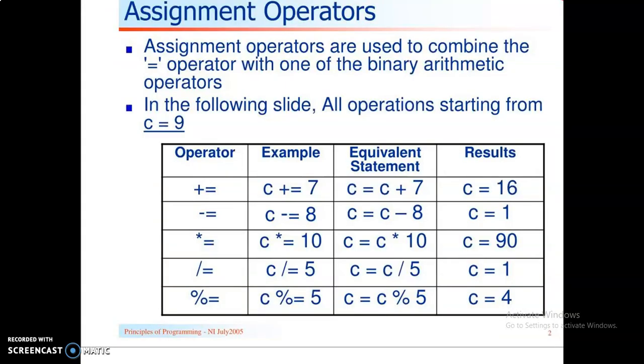And then the assignment operator. Assignment operators are used to combine the operator with one of the binary arithmetic operators. These are some examples of the equal to operator. This is the shorthand operator. Plus equal to means it adds the right hand side variable to the left hand side. So here C plus equal to 7 means C equal to C plus 7. Like that all the examples are given here.